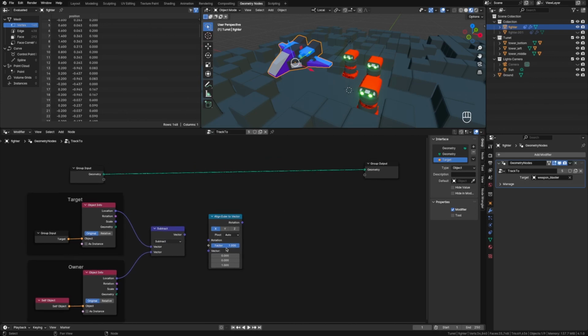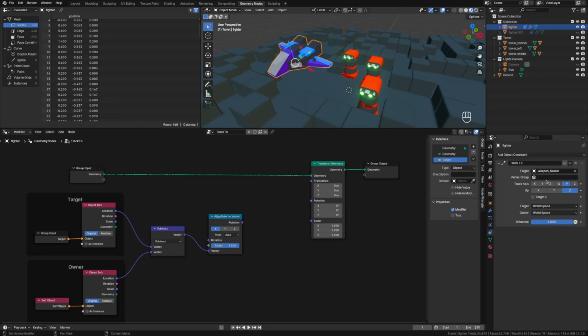And ultimately, when we do perform this alignment, we'll want to transform the geometry. So if we plug this vector, the result vector that we want to align to, into the vector input here, this gives us the rotation on X, Y, and Z. Thinking back to the constraint, or the track to constraint, we want the Y-axis the turret.